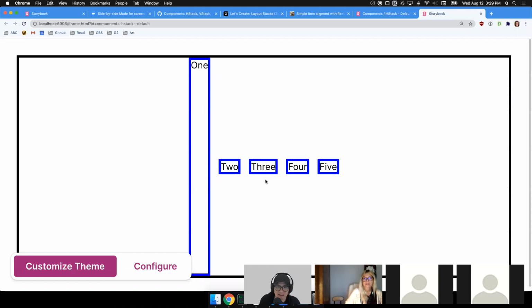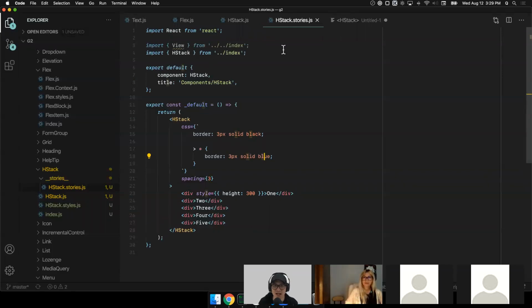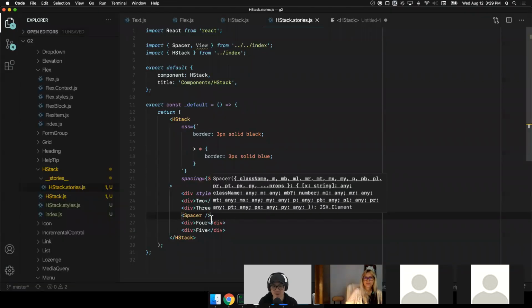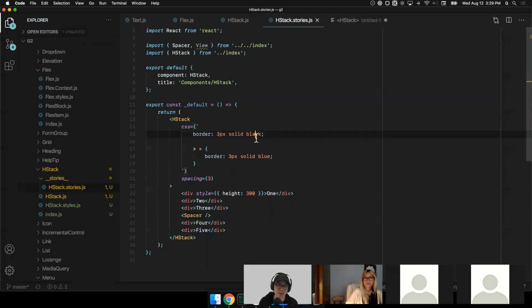I think it's done. Oh, no. We have to account for spacer. Oh, this is a little bit tricky. So here's why it's tricky. Spacer is a component that already exists in the library.